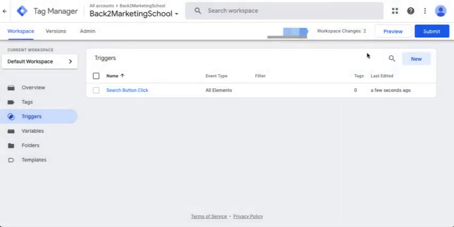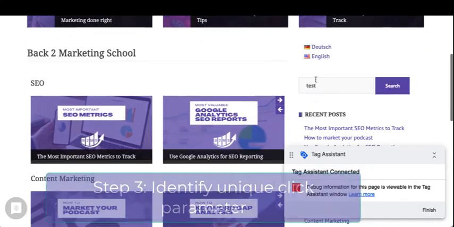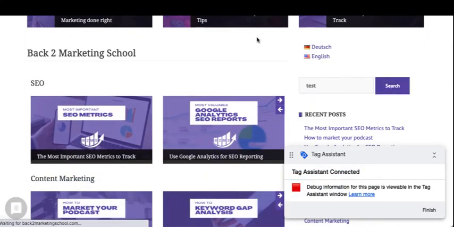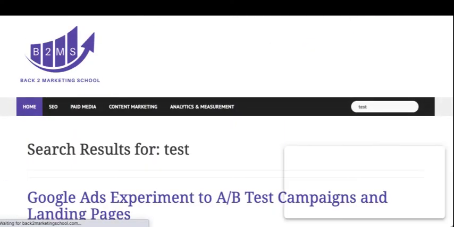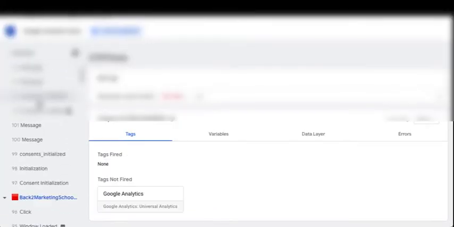We can use the preview function. After the debugger has loaded the page, we can conduct the search. And see in the Tag Assistant. Here's a lot happening. We need to locate the click.